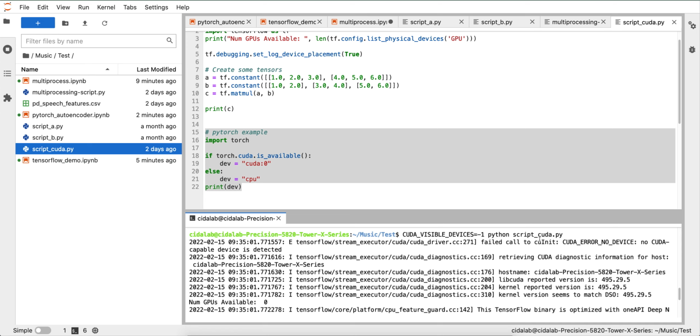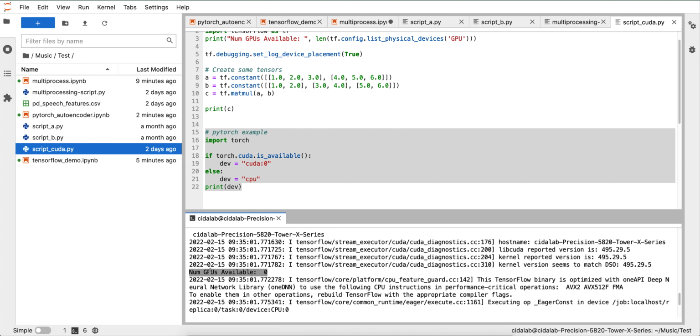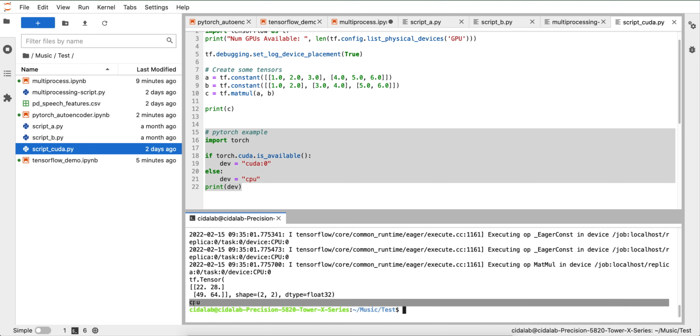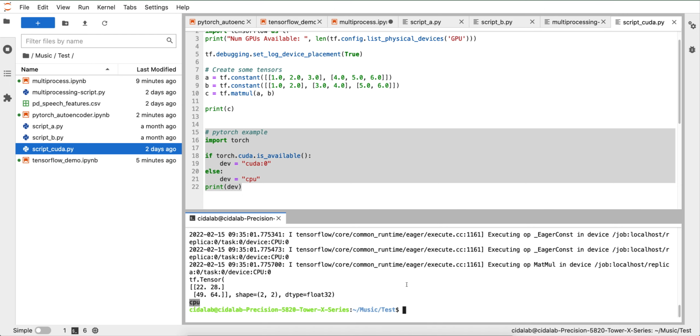Now if you run this, you will see that no CUDA-capable device is detected. Number of available GPUs is 0, and PyTorch is saying that it's using the CPU instead of the GPU. So that's another way you can disable the GPU.